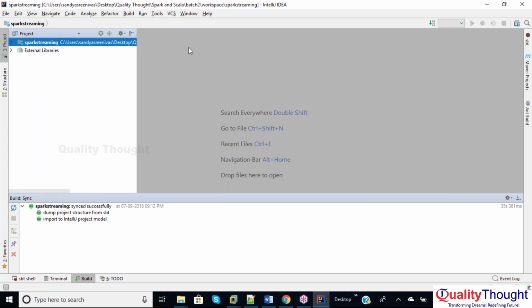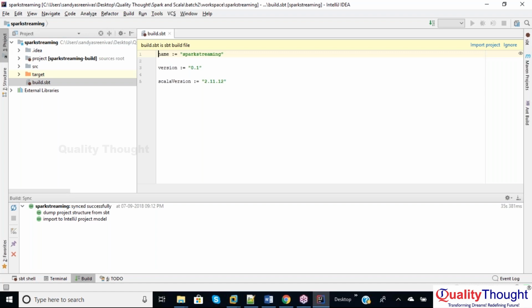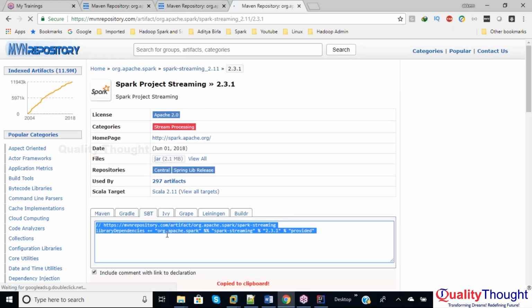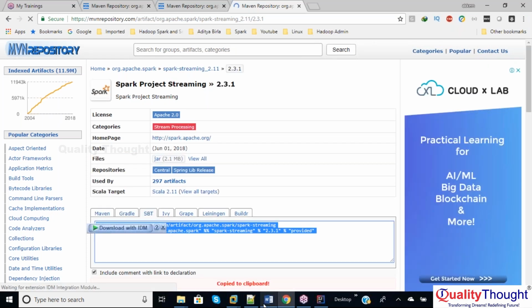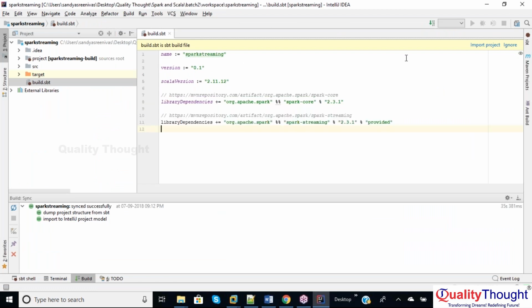Expand the Spark streaming app, click on build.sbt. Here paste this dependency, and similarly copy the streaming dependency and add it in the SBT file. Then click on import project, so that it will import these two packages, these two jar files, and makes these jar files available to our application.